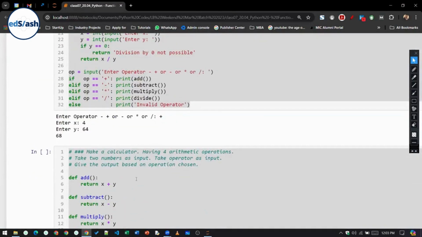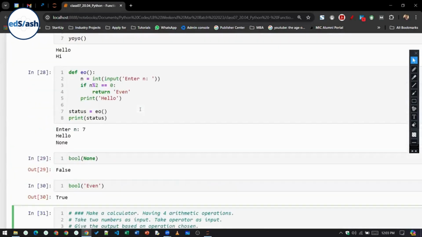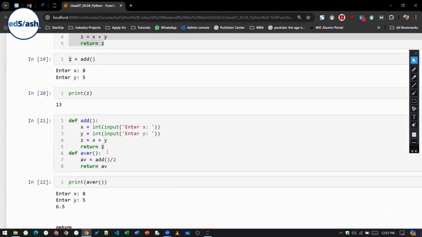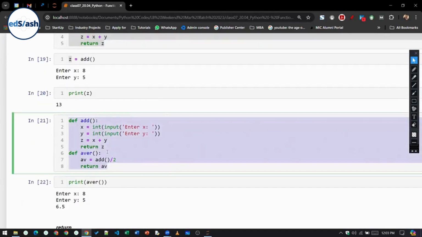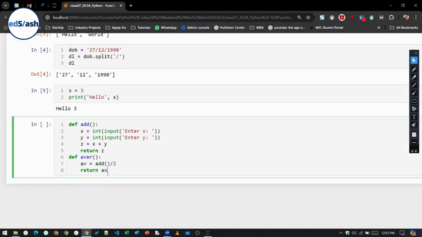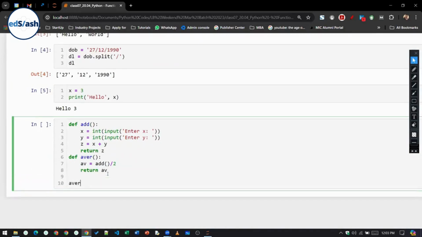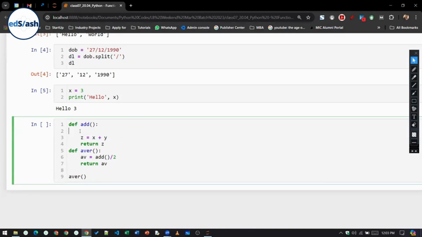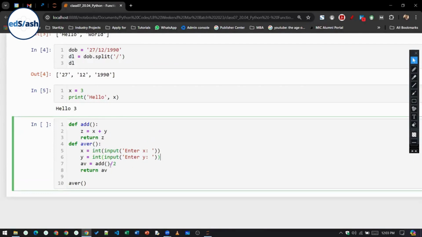Okay. Let me show you another example. We created this code, add and average. And I was calling the average function from here. Suppose, class, let's say x and y are not present here. Instead, they are present here. So now what will we do, class? Will this code work? If we run this code, should this code ideally work? Why no?